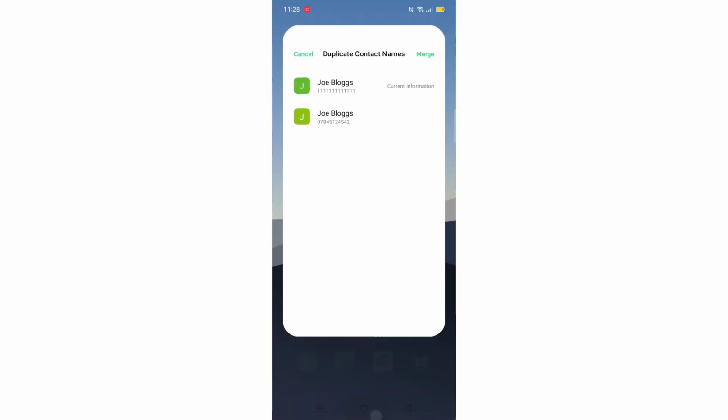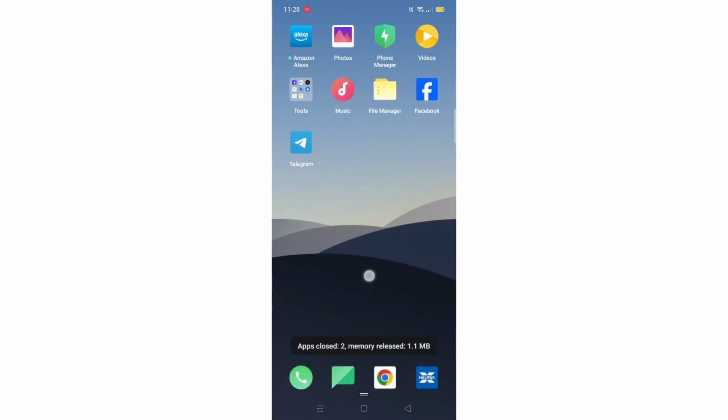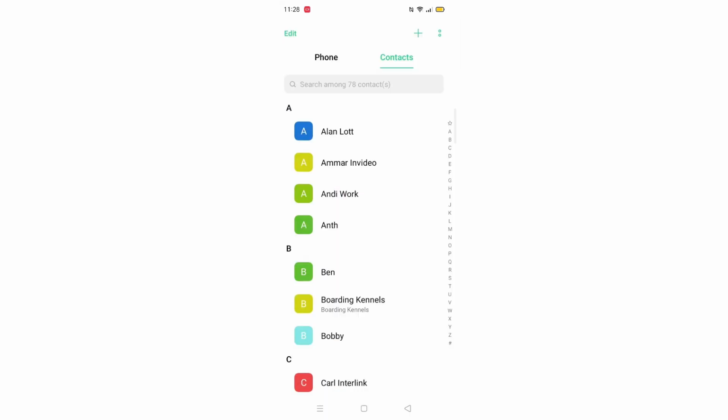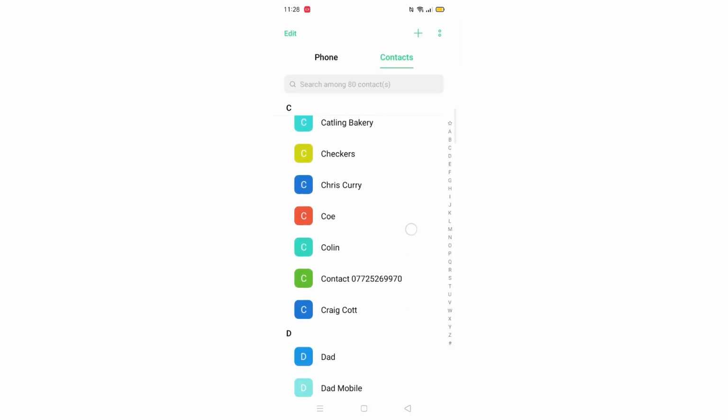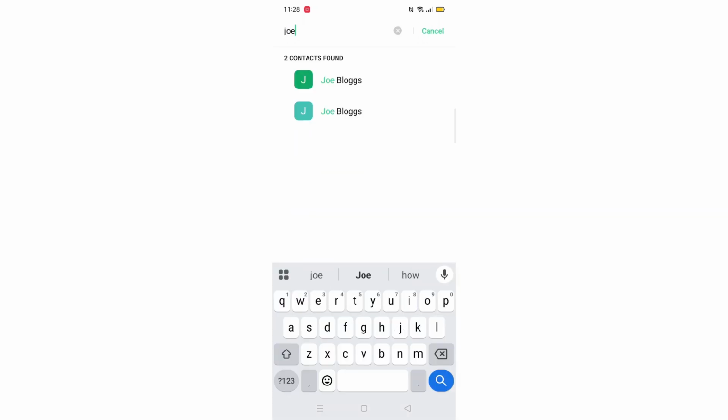And then if you come out of all that, swipe up again, load up your contacts, and if you click in search and search Joe Blogs, there's your new contact, and that is how you add a new contact on an Android phone.